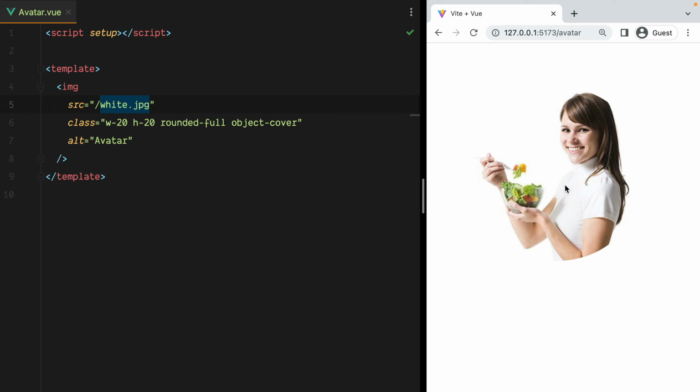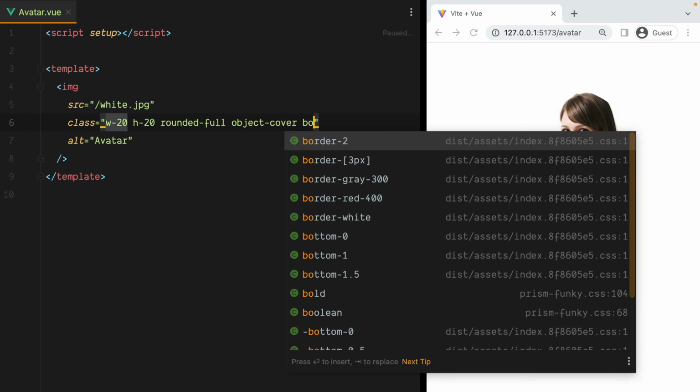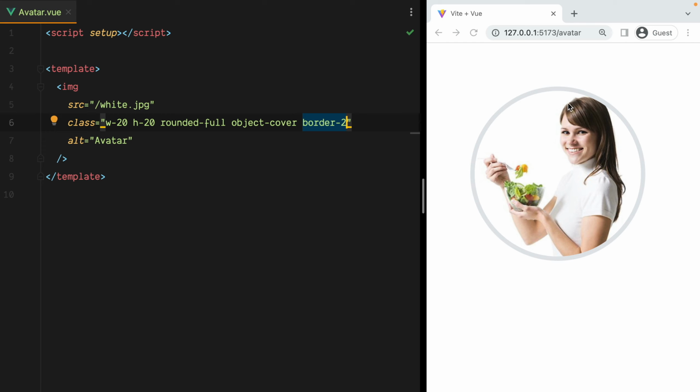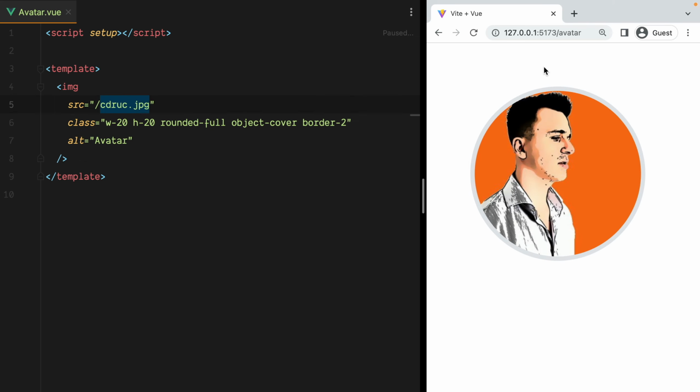One possible solution would be to simply add a border. So we'll go here and add border 2. And now we have our circle back. However, while this fixes our background bleed issue, if we go back and use the orange image again, we now have this strange gray border around the image. It's kind of conflicting. It looks fine, but we can do better than fine.